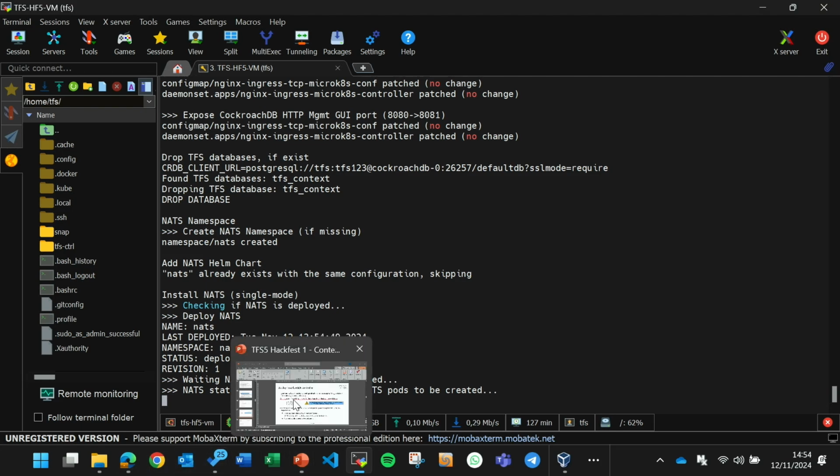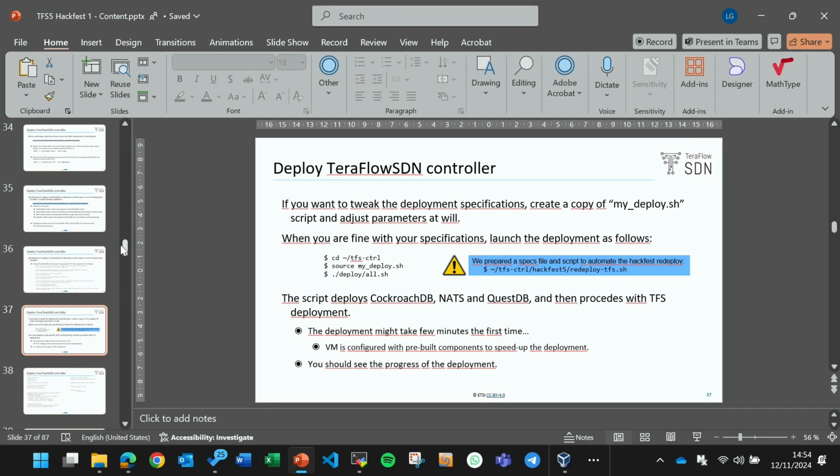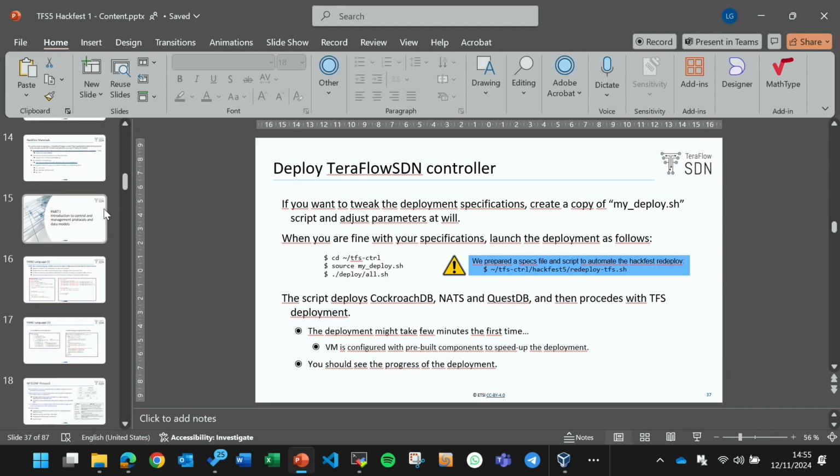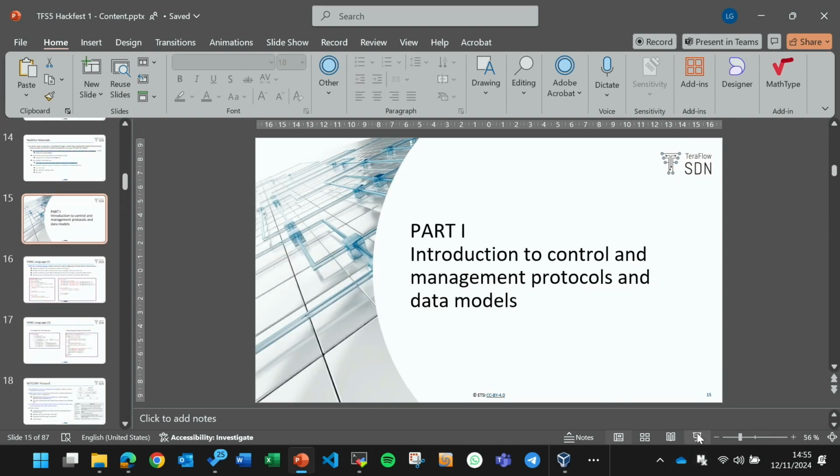I jump back to the slides now while it is deploying, and we find the point, yeah, and go here. Everybody was able to start the deployment of TerraFlow? Who was not able to start the deployment of TerraFlow?